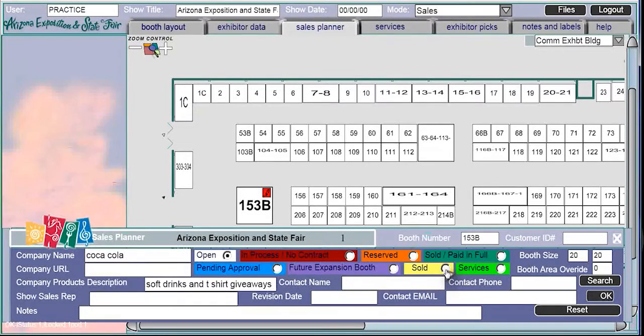Now, we also want to go ahead and give it a status, and this later on lets your sales managers and yourself be able to, at a glance, see which booths are sold, which booths are sold and paid in full, which areas have maybe not been sold but you're reserving them. And you can also do future expansion booth areas that you want to identify as not going to be part of the layout unless you absolutely need them. So let's go ahead and make this sold, paid in full, and we click on it, and we hit OK, and there it is. It's done.